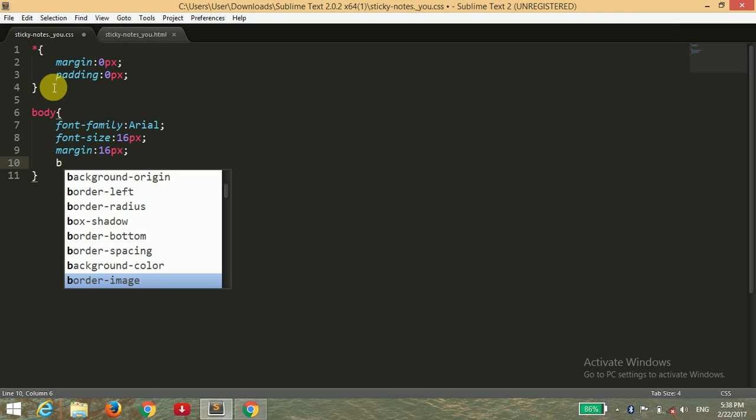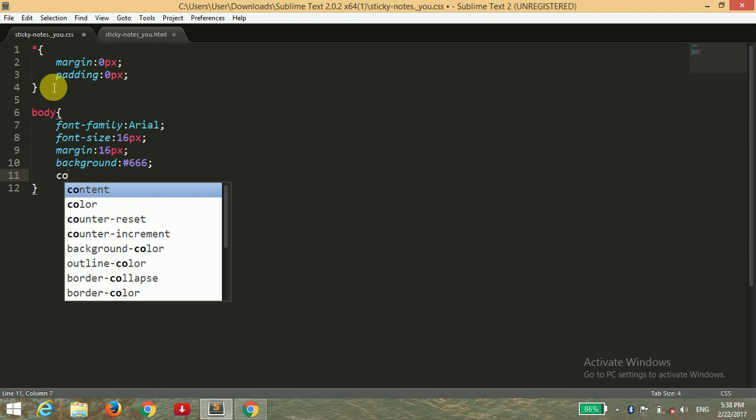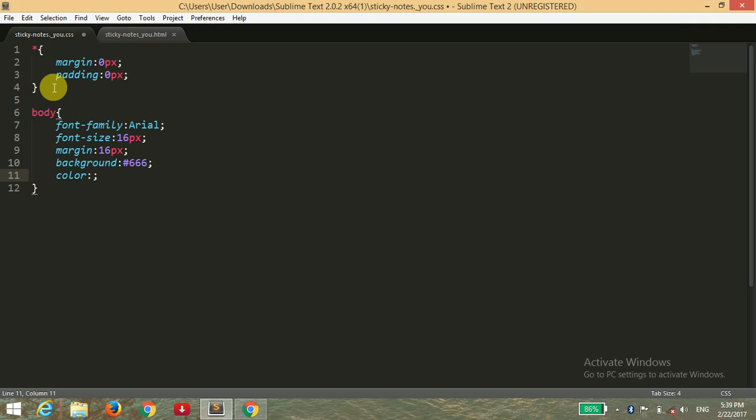And I'm also giving the background of light gray color, that is #666. I'm using hex, and for the text color the property is color, and giving #fff, that is black color.